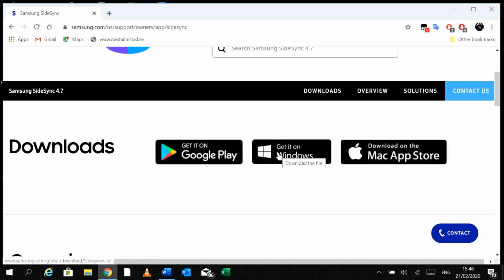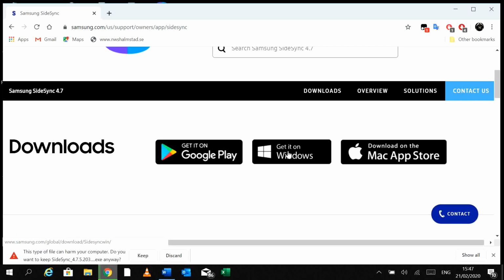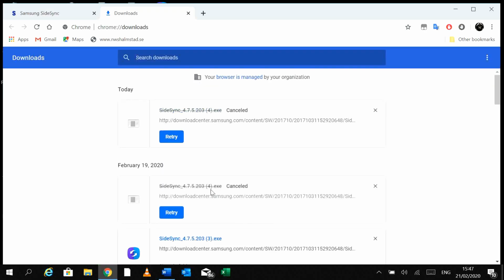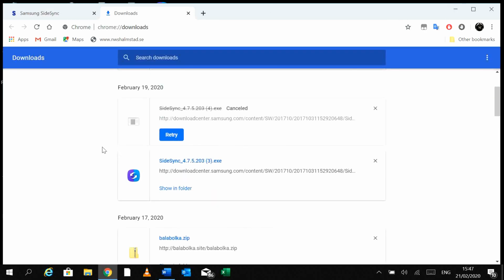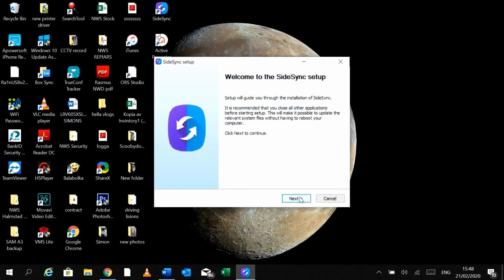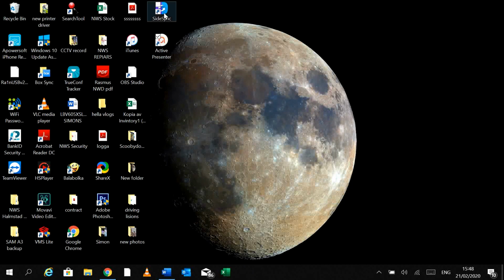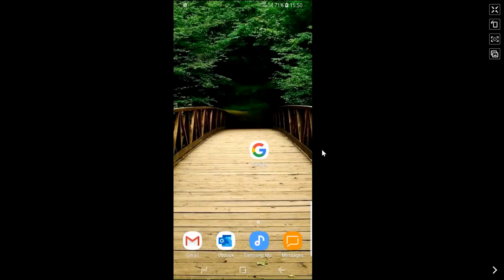So I am using Windows. I download the Windows file. Click on keep downloading. I have already downloaded it, so I cancel this. Once you download it, open the file, install it. After installing, open it, and now go to your Android screen.